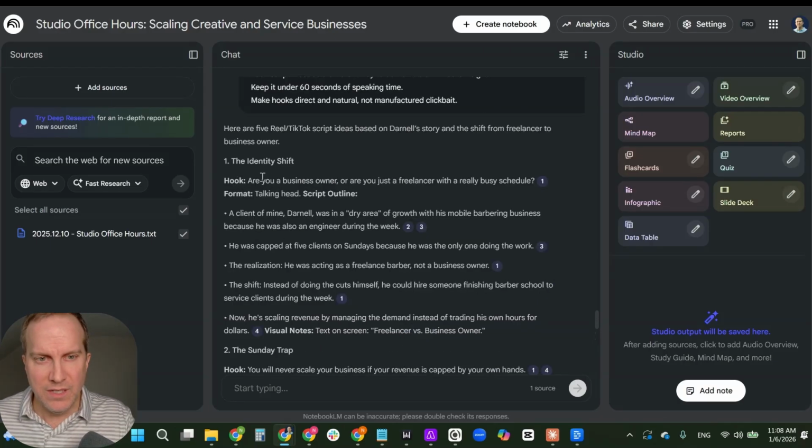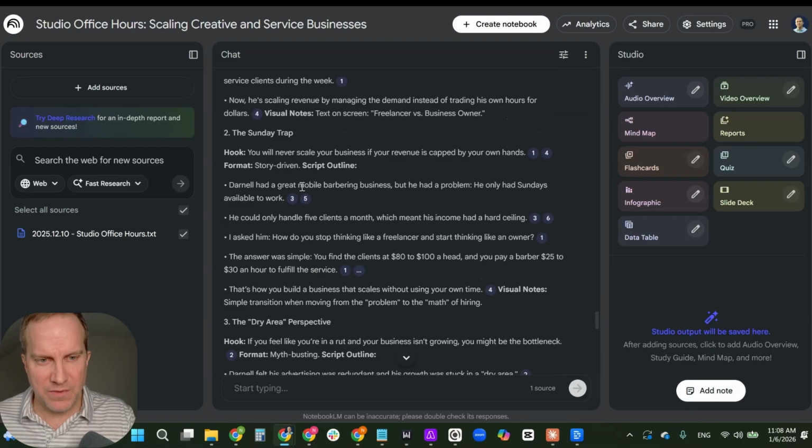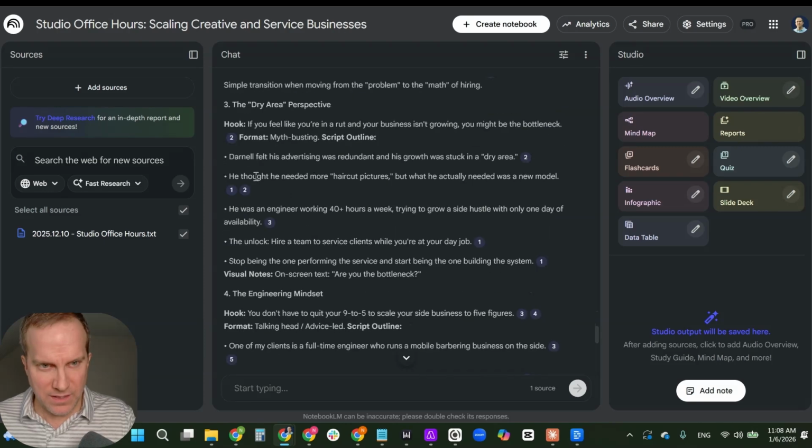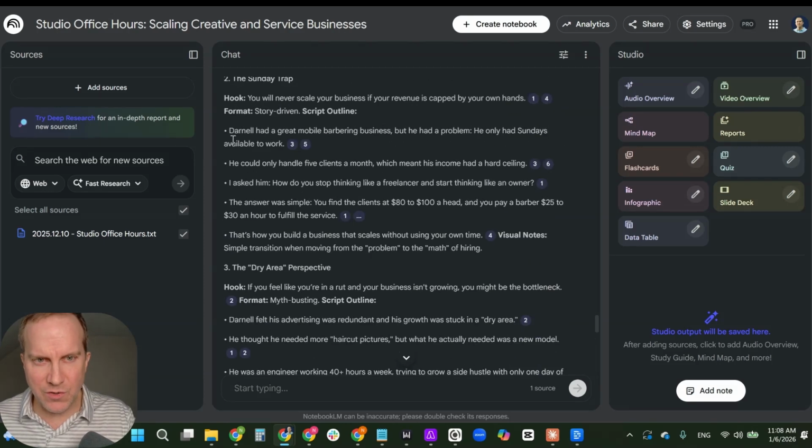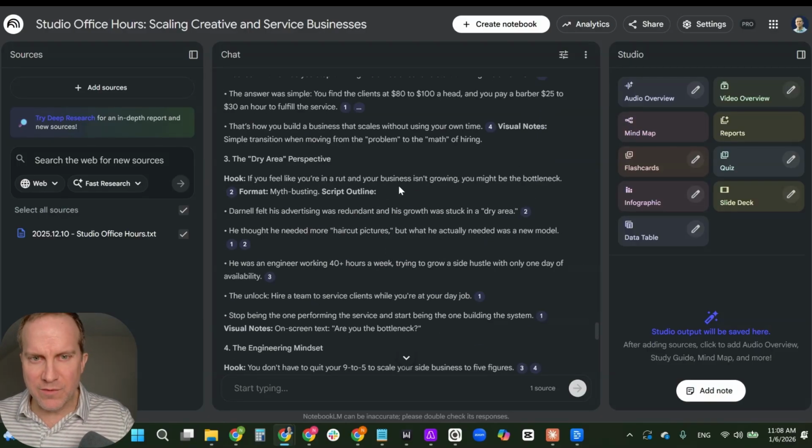It gives me a hook: are you a business owner, or are you just a freelancer with a really busy schedule? It gives me even a format. Another one, the Sunday trap: you will never scale your business if your revenue is capped by your own hands. And we can see here it gives the story, where he was at, what I asked him, and then even some visual notes. If you feel like you're in a rut and your business isn't growing, you might be the bottleneck, right?